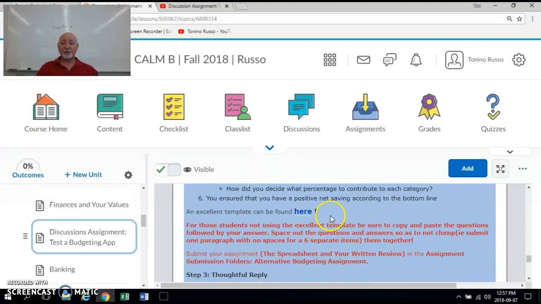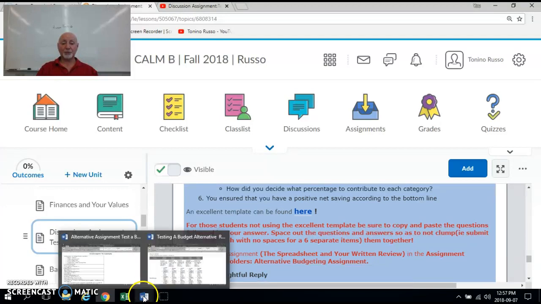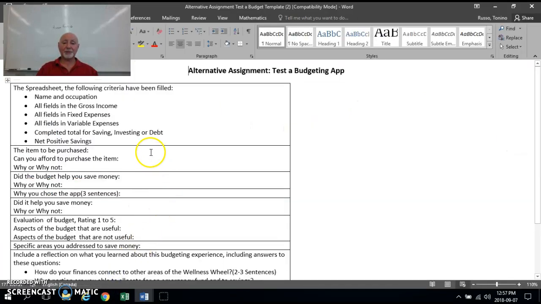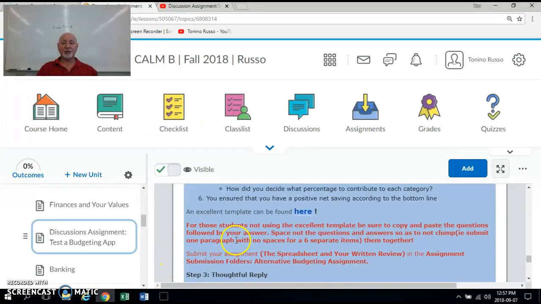Now, for some of you, you find great value in the template. So I've created a template, and this is the link for the template, and the template will look like this. Again, what this template does is it provides excellent organization for you so that you're not going to miss any points and lose marks, as well as it gives you an indication of how much information you need to provide. Back to the page.